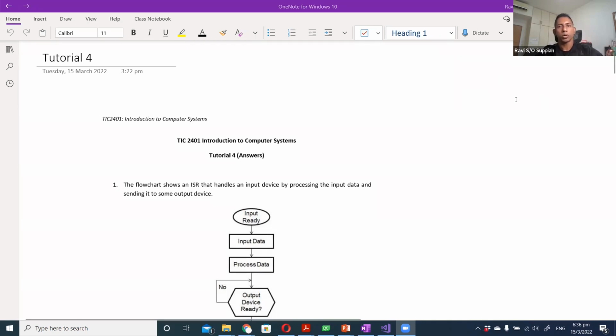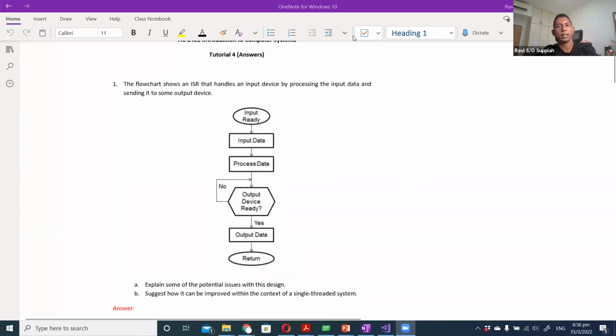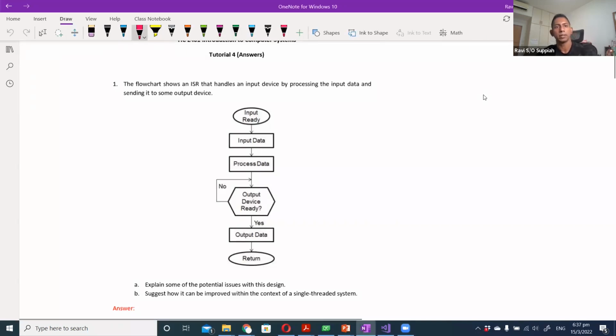So let's go through tutorial 4 first. Tutorial 4 is based on the things that we have covered in the second half, that means after the MIPS. In this first question, we are giving a flow chart of an ISR. ISR is basically the interrupt service routine that handles the input device, processes the input data and sends it to some output device. So you can think of it as any application.